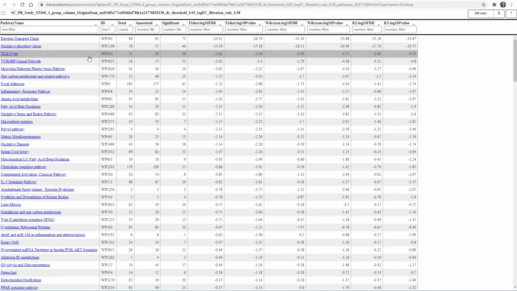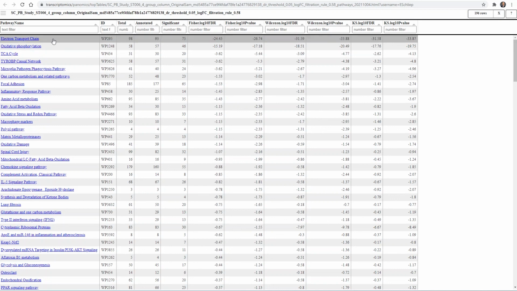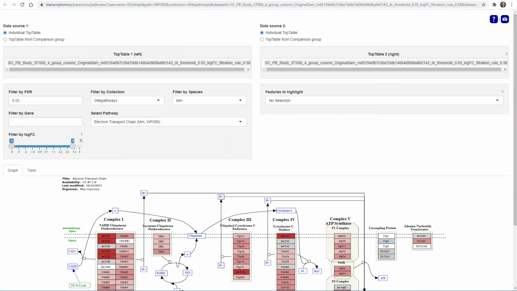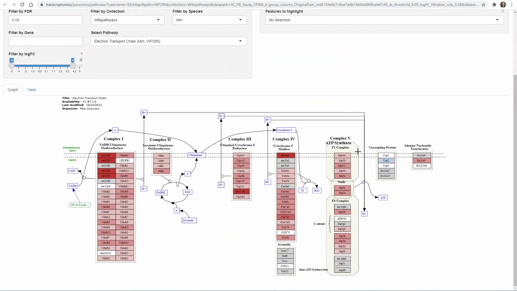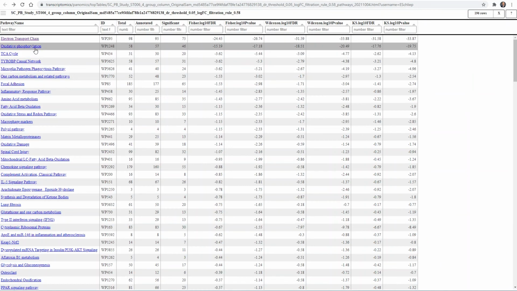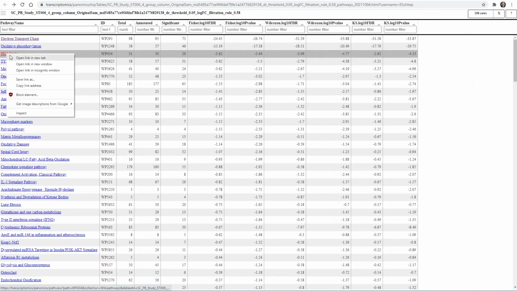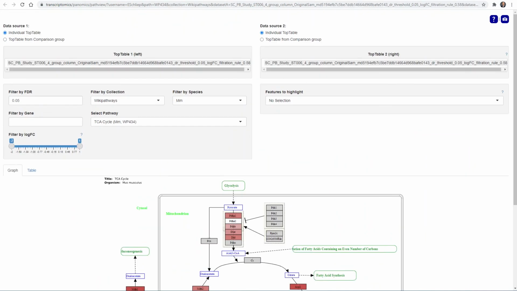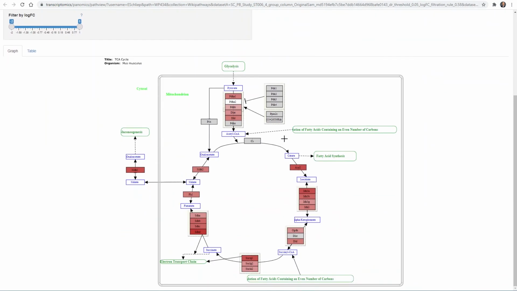For this demo, I will look for enriched pathways. Here, we can find the pathways for the electron transport chain and the TCA cycle as being significantly regulated. When we take a closer look, we can see that they are downregulated, which is indicated by the red coloring of the involved genes. This is probably indicating a response to the lack of oxygen and nutrients in the respective tissue.